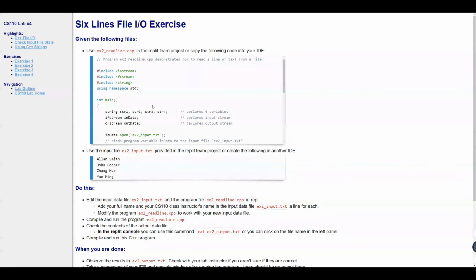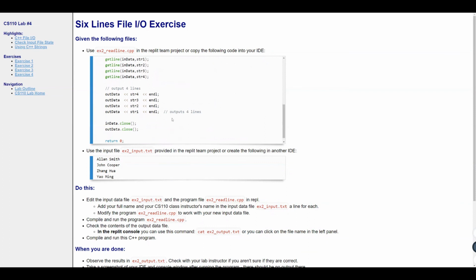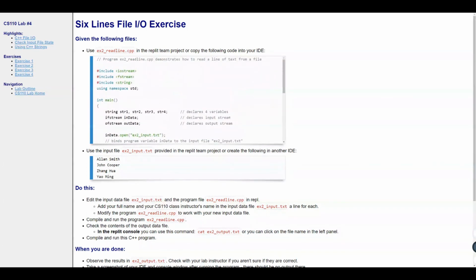For exercise 2, what you need to do is to modify the code we provide. What these codes for exercise 2 do is read 4 strings, which are people's names, from the ex2 input.txt using the getline function, and then output them in the opposite order into the ex2 output.txt, and then close the input and output files.